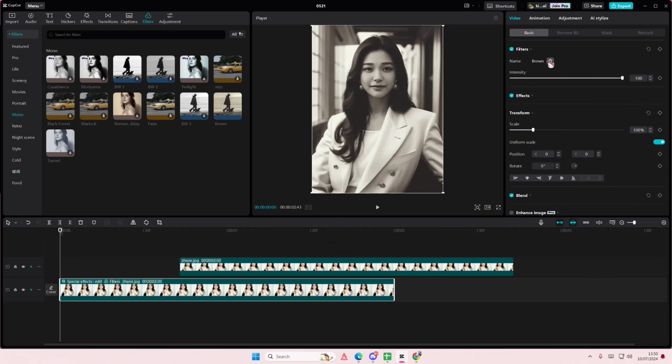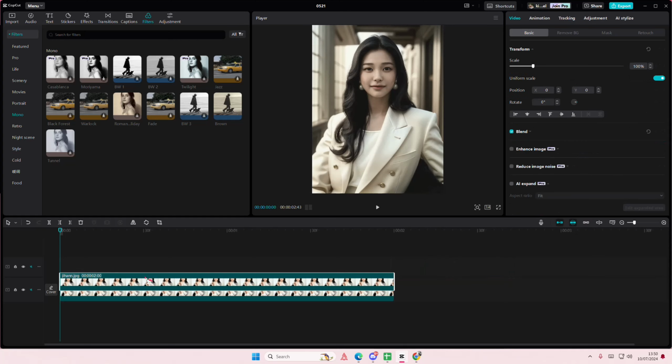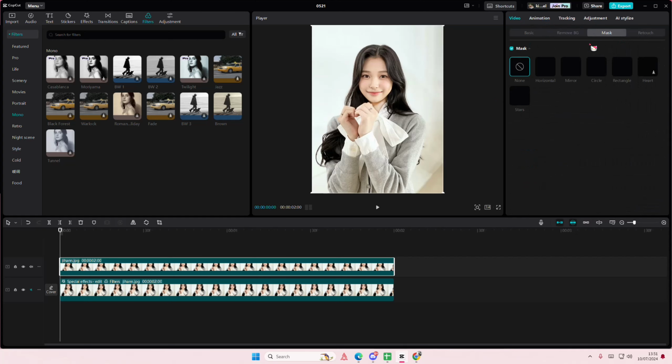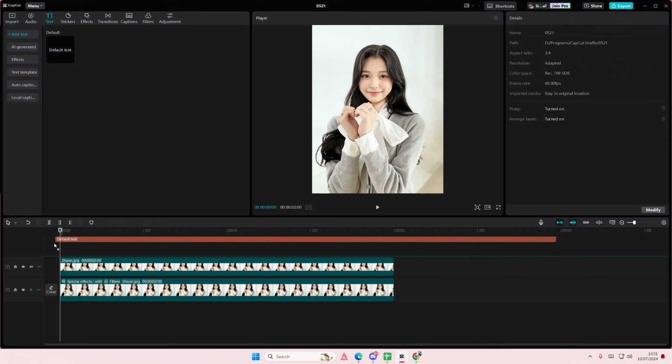Let me just adjust the filter though. I don't want it too much. Just adjust it to like 70%-ish, or like even at 60. Add this photo on top. Then go to video, go to mask, and actually I'll just add in a text real quick.